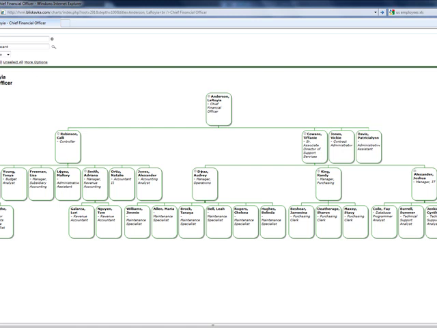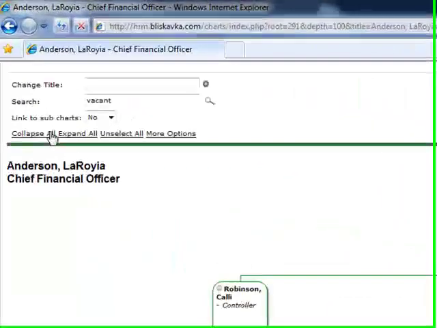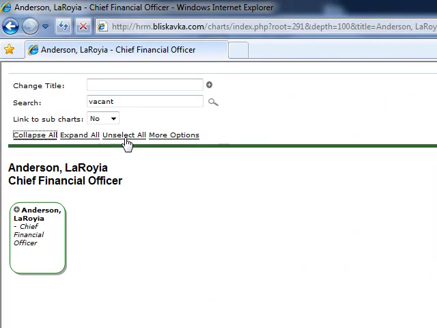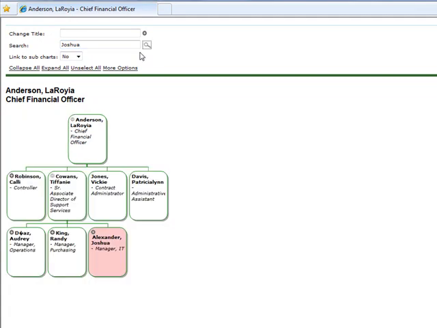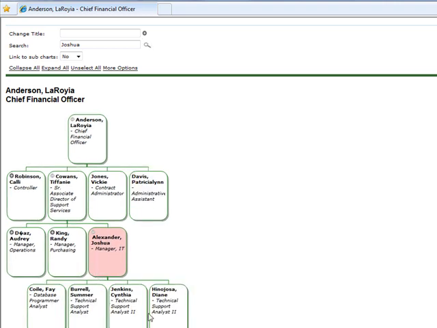So we actually have collapse all, expand all, unselect all, and more options, and I'll get to those in a sec. But let's collapse all and search for somebody called Joshua. Search for Joshua, and you can see that it only expanded the nodes leading up to Joshua, so we only care about him for now. If I expand this, you can see that there's our IT department.